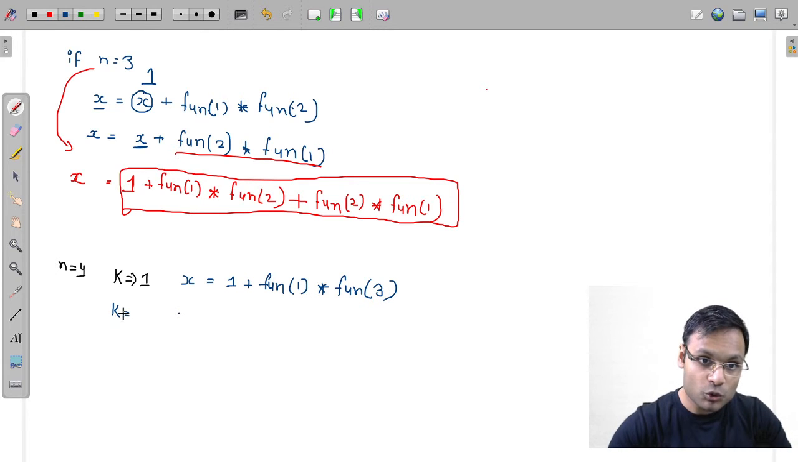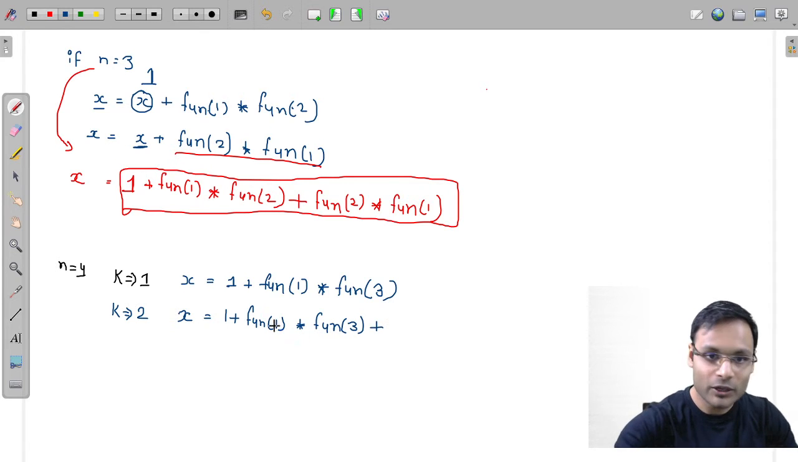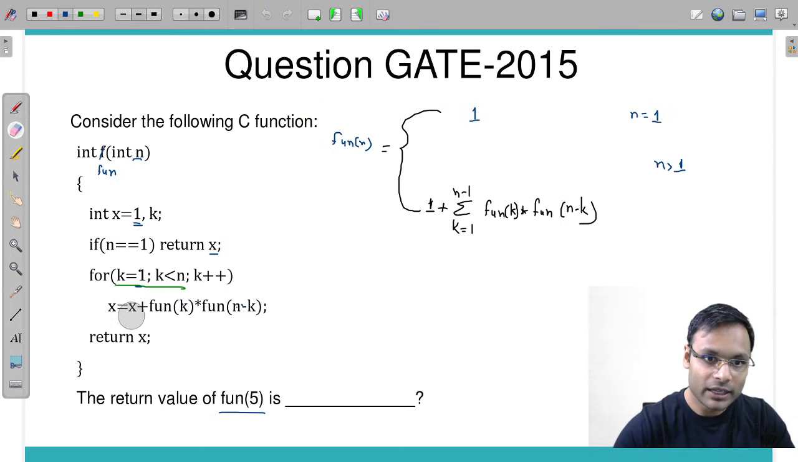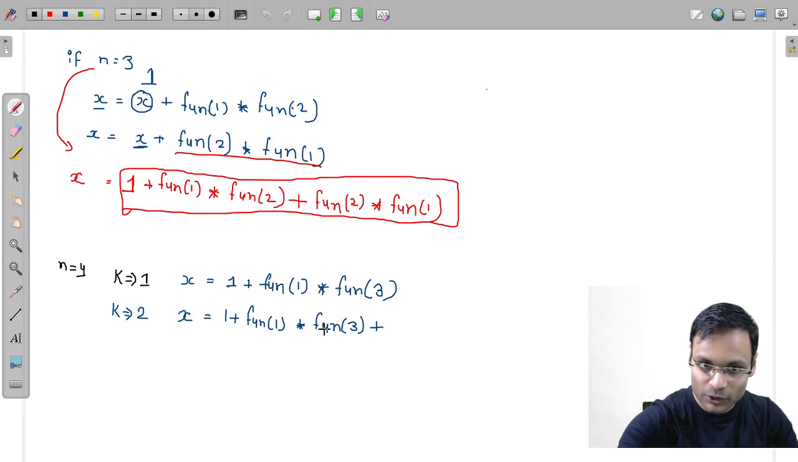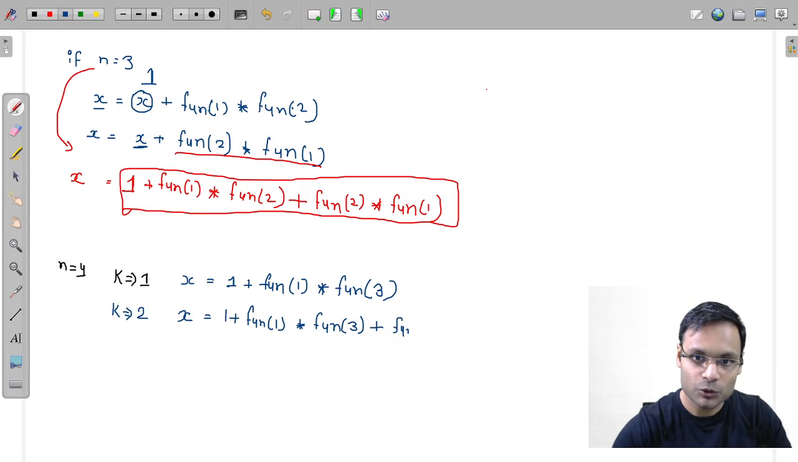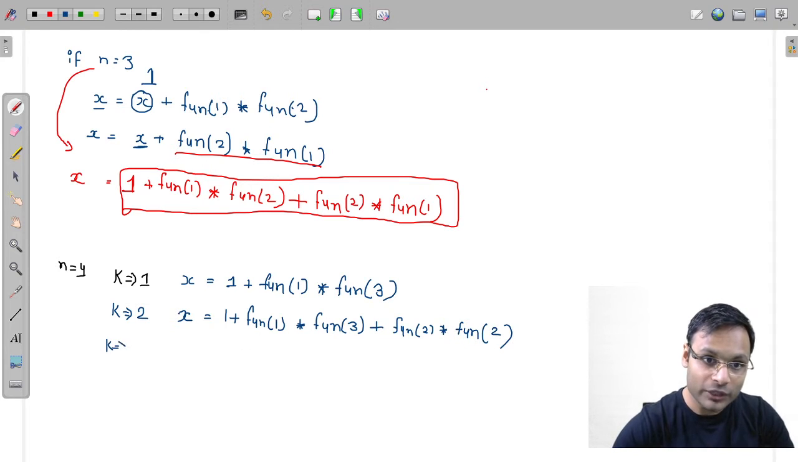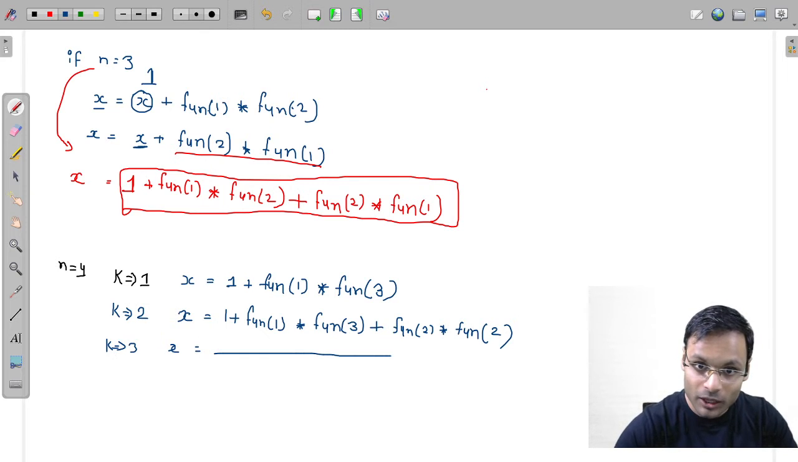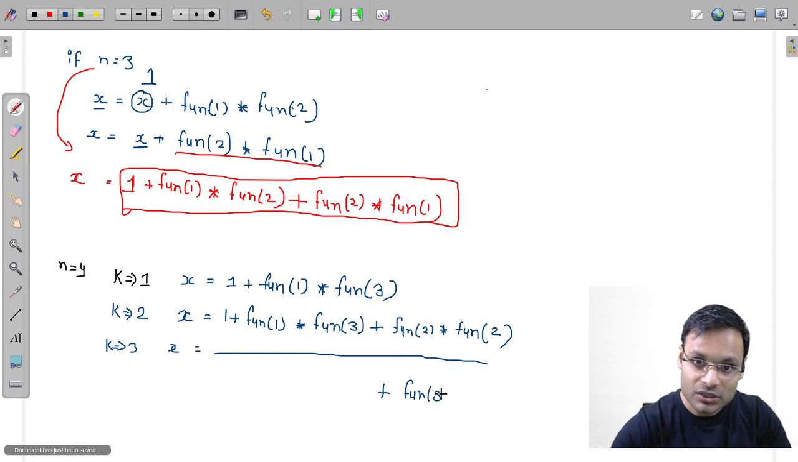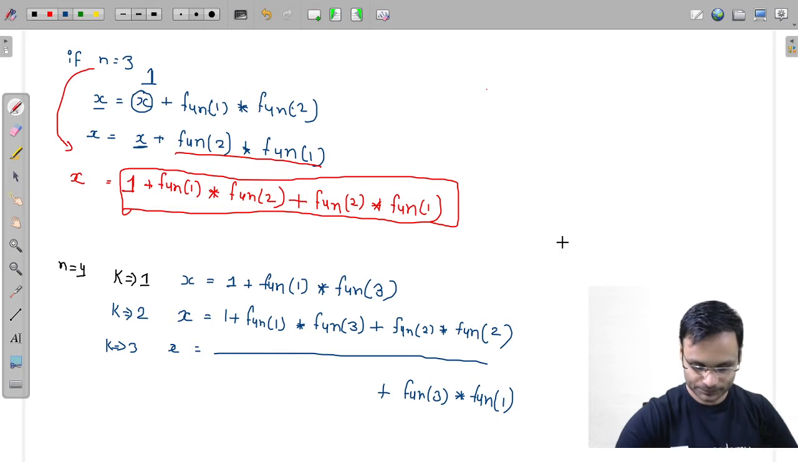Then for k equals 2, x is equal to the current x value, which is this one, 1 plus function of 1 into function of 3. This is the current x value, right? Initially for k equals 1, x was 1. After that for k equals 2, x is updated, the current x value written as it is. Now function of k, function of 2, into function of 4 minus 2, which is 2. Now for k equals 3, it becomes x is equal to this current value complete plus function of k, which is 3, into function of n minus k, which is 1. Is that clear now?